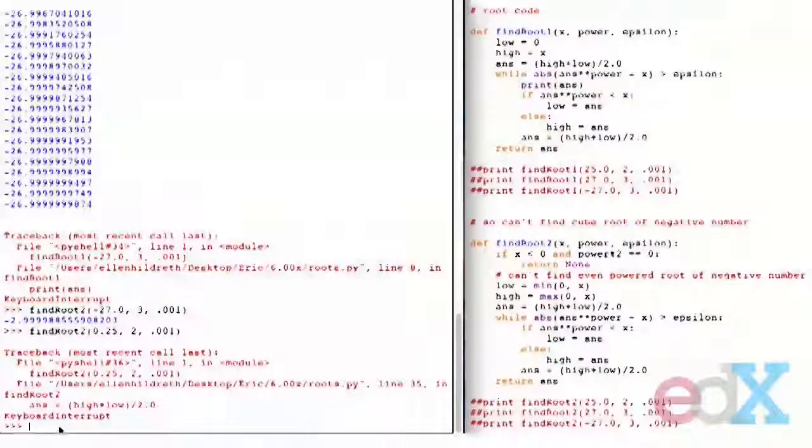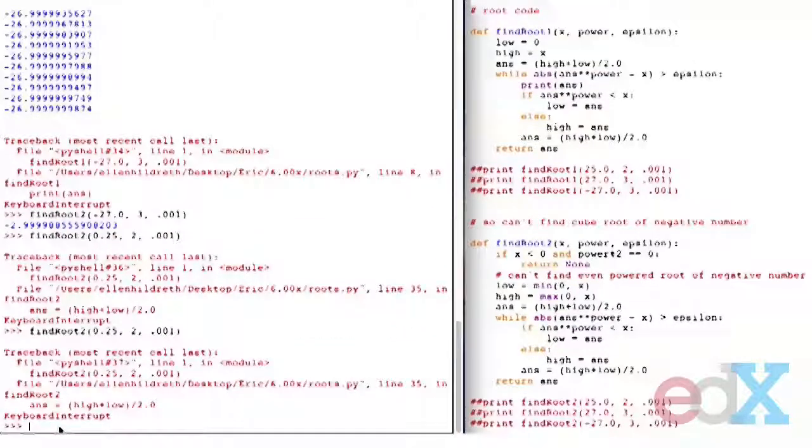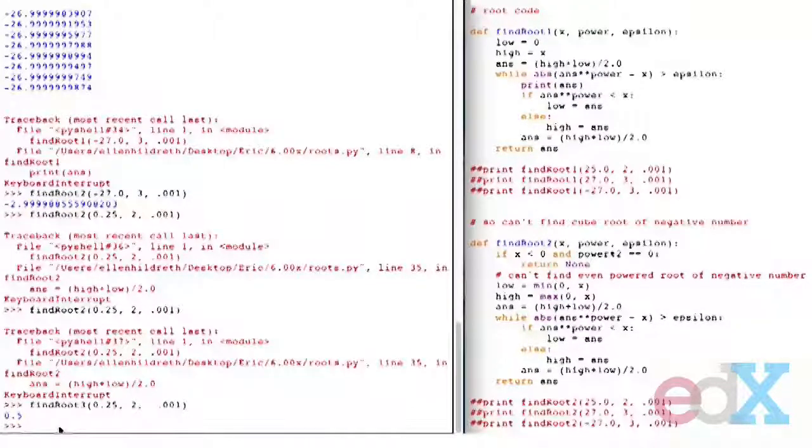I've called this find root 3, and if in fact I now try that, I will find that find root 3 does the right thing. Oh, only if I type find root 3 will it? Right, so let's try that again. Find root 3 of 0.25 and 0.001. Okay, and what about negative numbers?